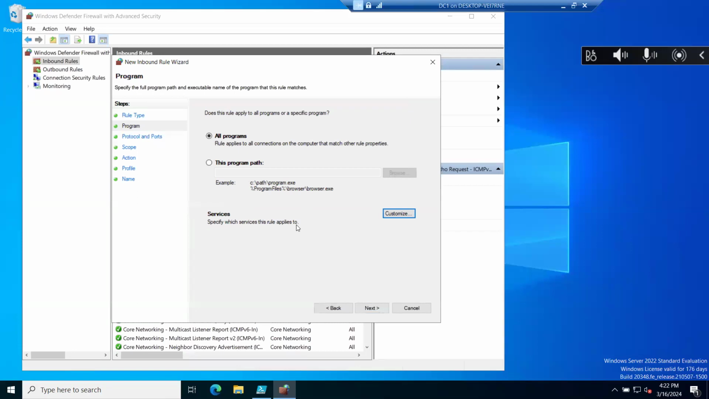Right now we are not looking for any specific program, or all programs, or their path or their services. So I am not going to select either program path or services. All programs is okay for me. This is the default one, so let's continue with all programs here.